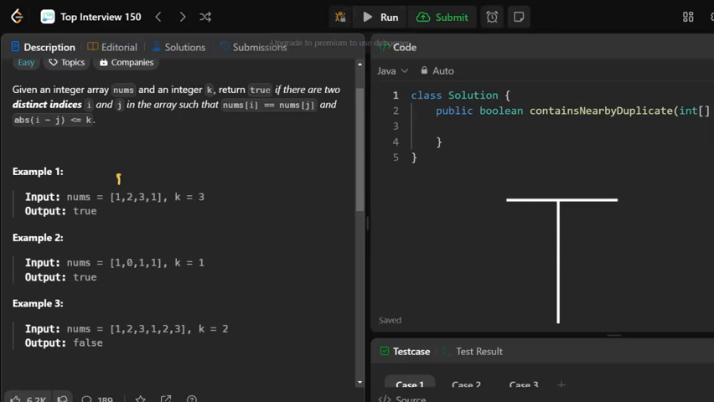Now we look in the hash map, and I'm oversimplifying this a little bit, but you'll see the nuance in the code. We look in the hash map. Is there a 1 in the hash map? No. So we're going to put 1 in the hash map, and we're also going to put the index, which is 0.